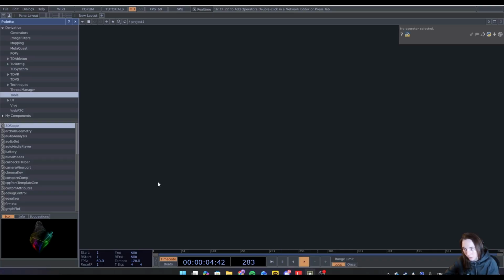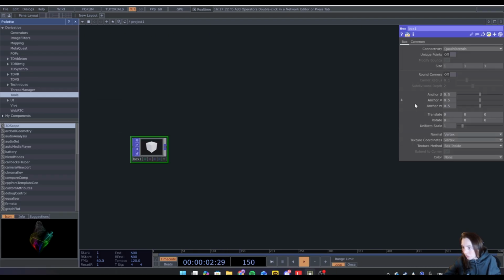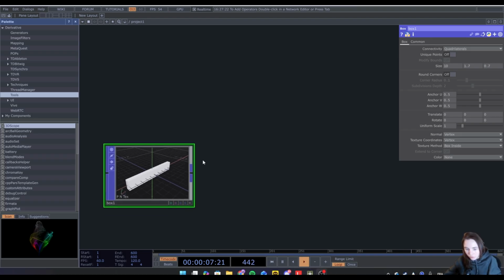We will start with a blank new project. As usual, I will have this project file on my Patreon. First thing you will need is a box POP. We will change the size to 10, 1.7, and 0.7. I will zoom in.